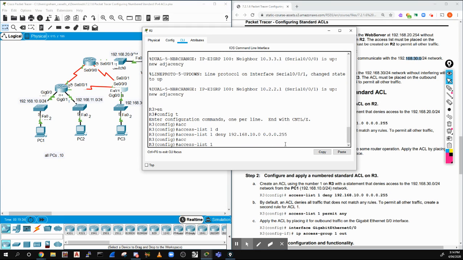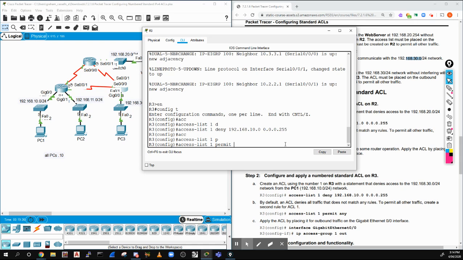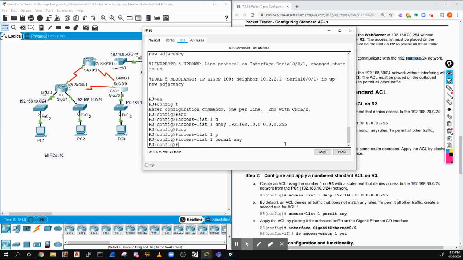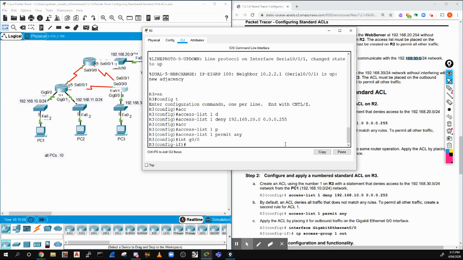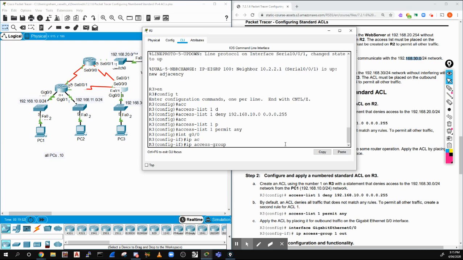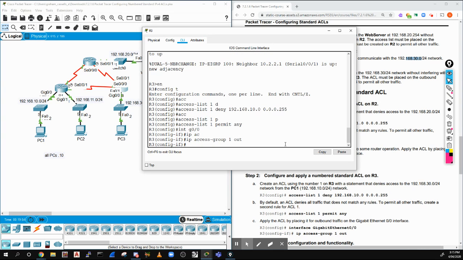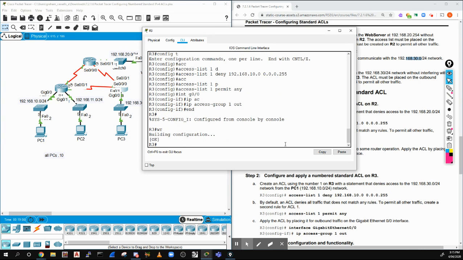And what we want to do is get rid of our deny any at the end. And we're going to permit any. And that'll allow our 11 network to get to our 30. Now we need to apply this. So we've applied it to our gig 0 going out.